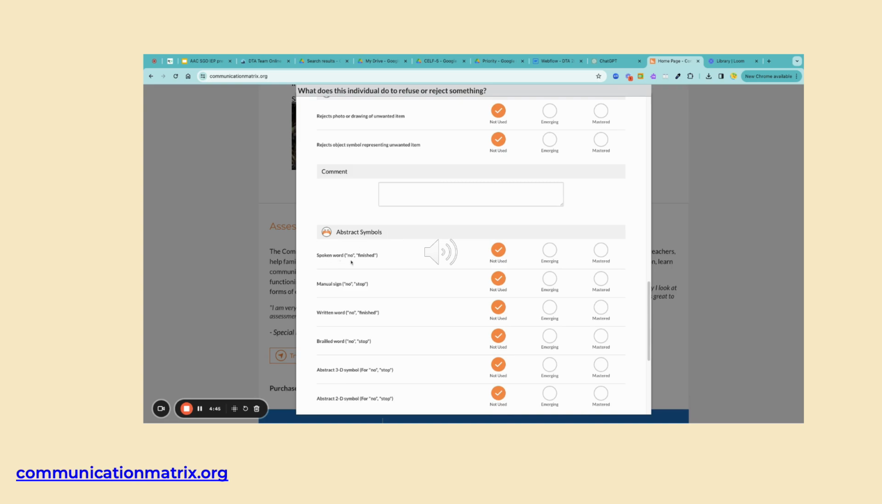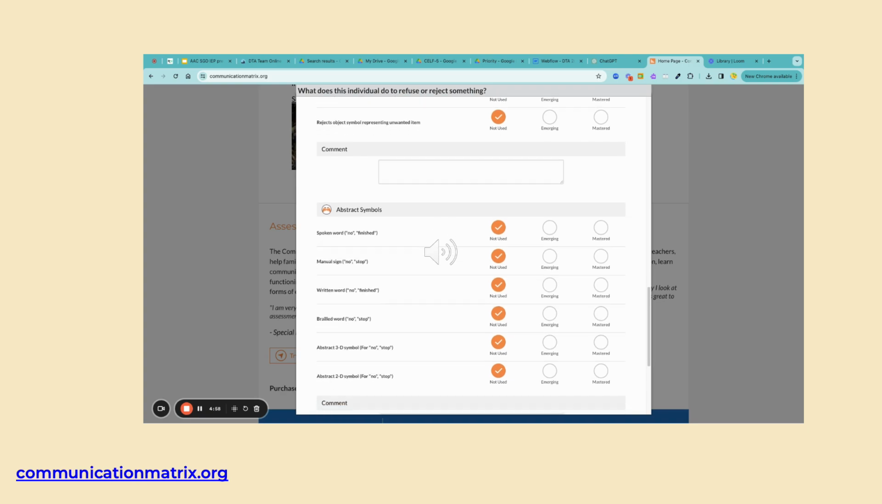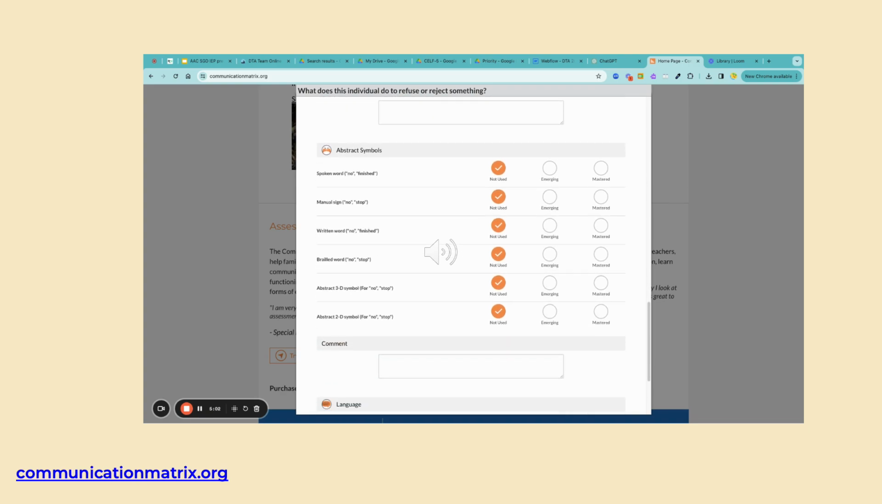Spoken words, so he's not really saying no. Does he use a sign for no or stop? Does he read a written word? Can he write a word or point to a word that says no or finished? Is he using Braille or 3D symbols? Is he using a picture symbol that means no or stop?